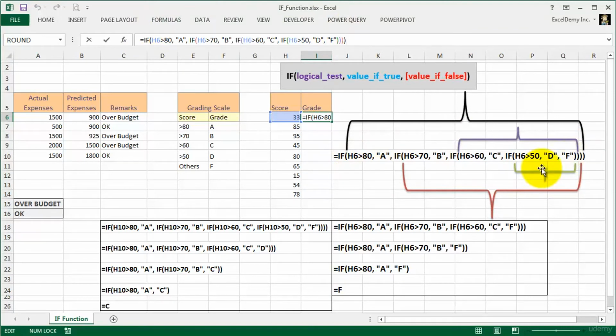Let's analyze the formula deeply. The formula has a total of 4 IF functions: 1, 2, 3 and 4. The formula uses only one cell reference. It is H6. Excel will at first work with this IF function as it has the deepest parenthesis. Inside this parenthesis, there is no other IF function. The statement H6 is greater than 50 is not true, so this IF function will return this F value. The function will be like this one internally.